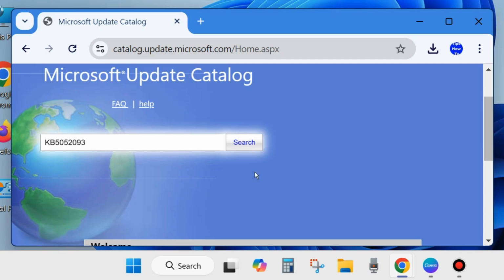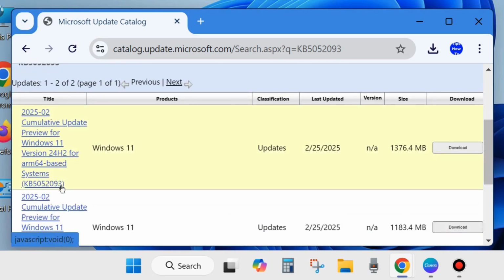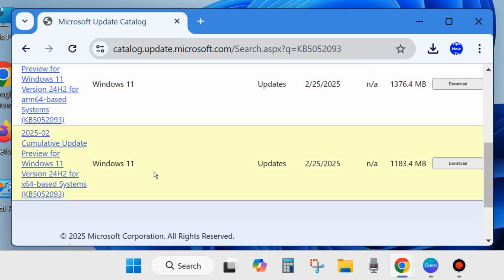And here you will find the download button against each update. Simply click on download and install the Windows Update manually. Follow the on screen instructions to complete the downloading and installing.